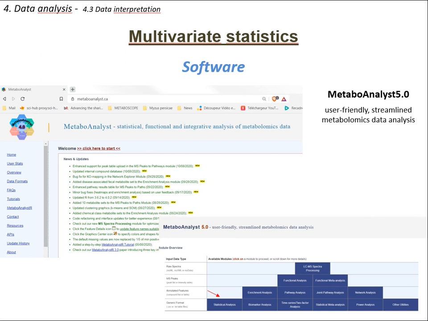To do all these multivariate statistics, there are many, many tools. I personally love MetaboAnalyst because it's an online software, it's free, and you can have many, many very useful statistics that are quite simple to use and very straightforward. It's a very straightforward way to explore your data.